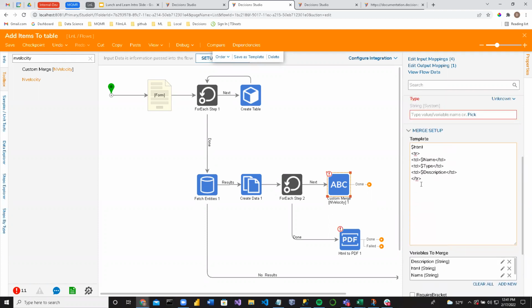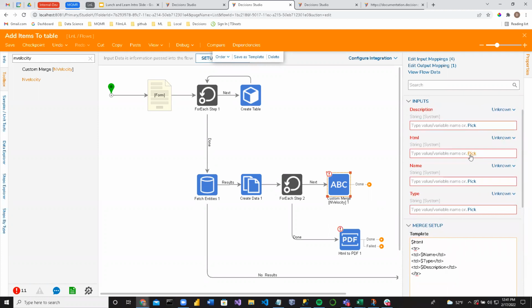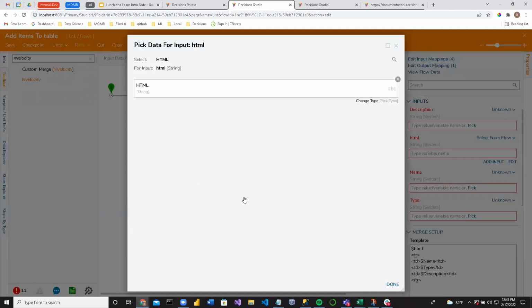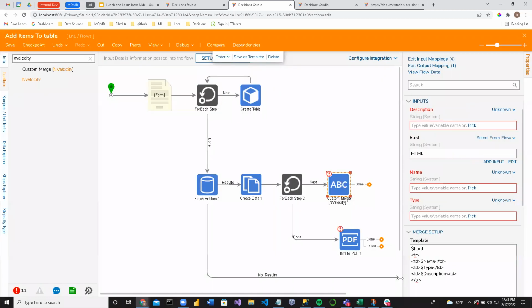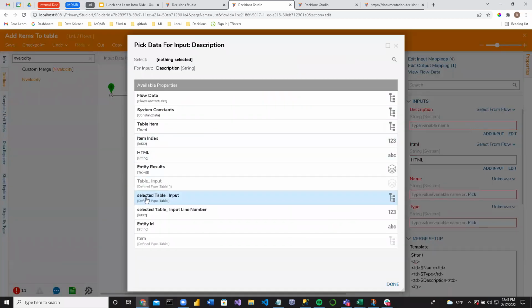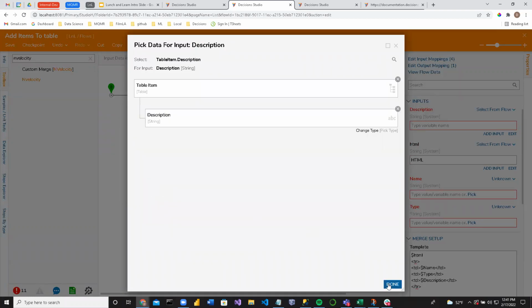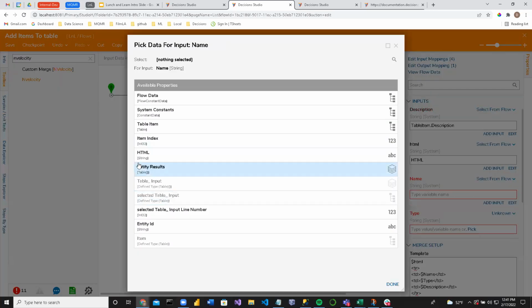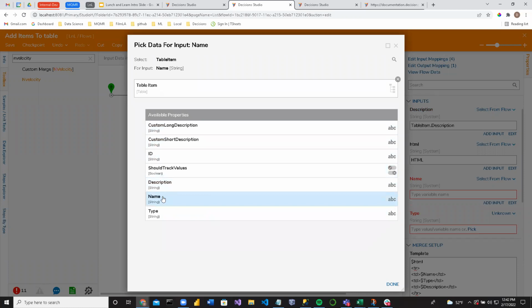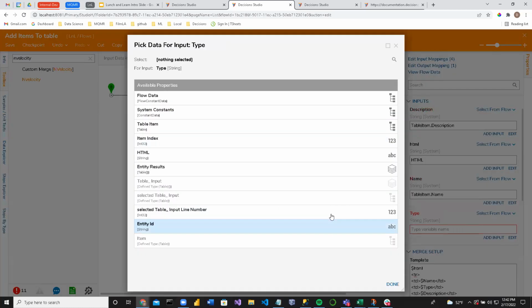So once it hits this step, I just need to map all this input. So I'll do that really quick. This is the HTML I created earlier, and then description is going to be coming from the loop. I called that table item. And then the first one I have is description. The same thing, table item. And then this will be the name, and then this will be the type.